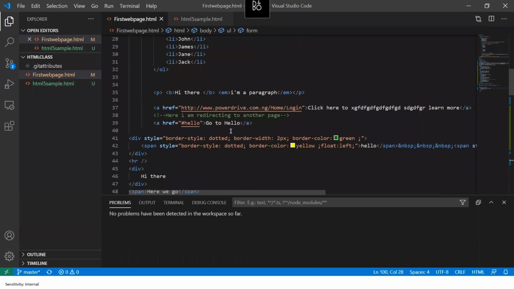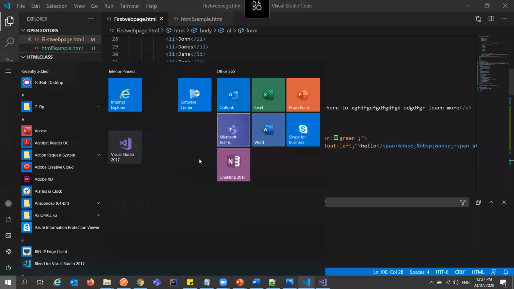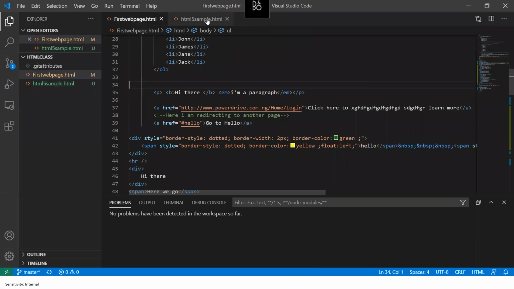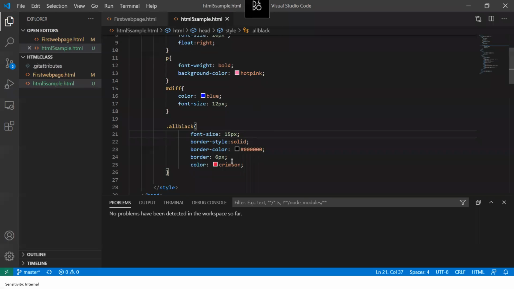How did we apply it? Border style, border width, border color. Did I do border width? I did not do width. Okay, so let's put border width. Maybe that's what we want.